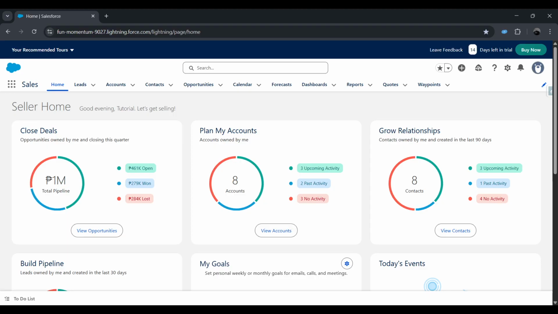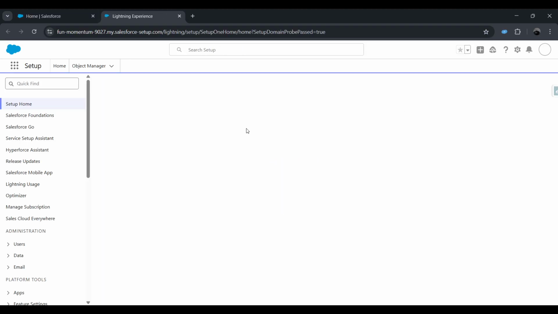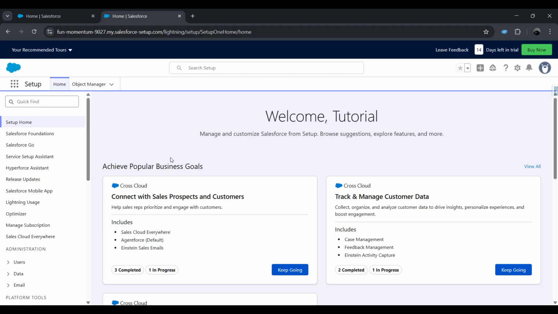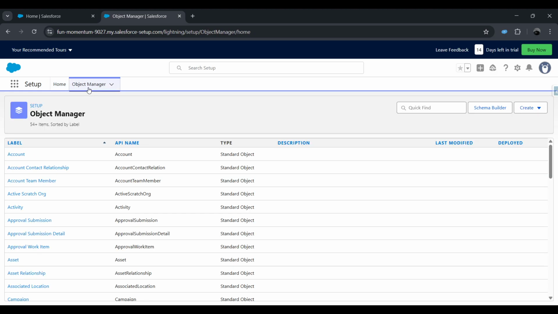First, click the gear icon in the top right corner of your Salesforce interface and select Setup from the drop-down menu. This takes you to the main configuration area where you can customize almost every aspect of your Salesforce instance. Once you're in Setup, look for Object Manager beside the Home tab and click on it. The Object Manager is where you'll find all the standard and custom objects in your Salesforce org, and it's the central hub for making structural changes to how your data is organized.